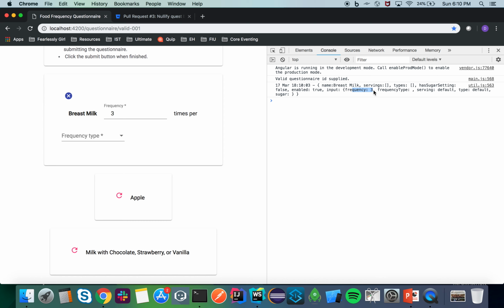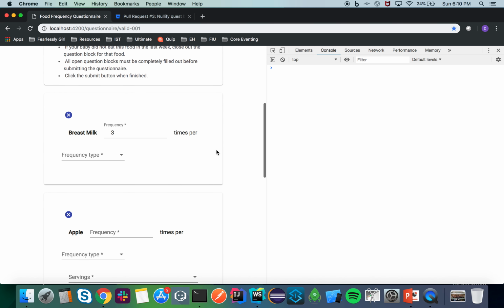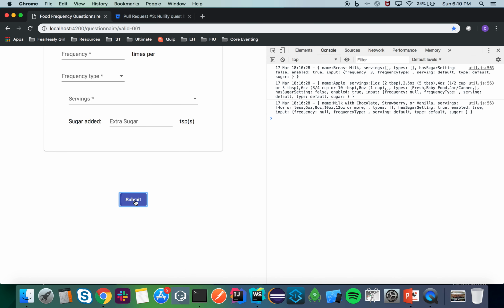But right now the frequency is 3, but frequency type is blank, and that wouldn't be sufficient to run the calculation. If I clear this out though and I activate all 3, even though they're incomplete right now, I am able to just pick up on the ones that are active. So in this case we have all 3. But still the input aspect of the model is not enough to submit and calculate results.